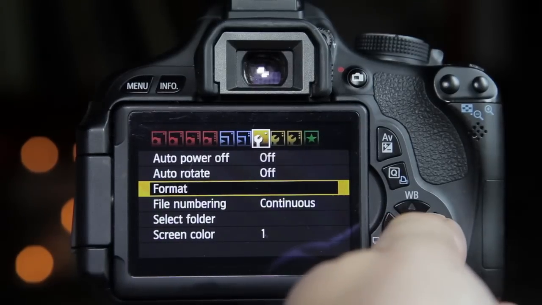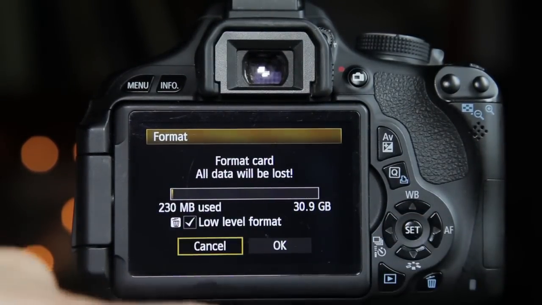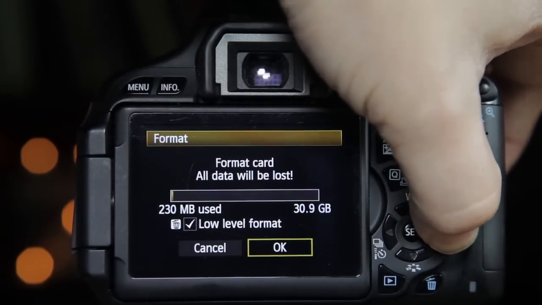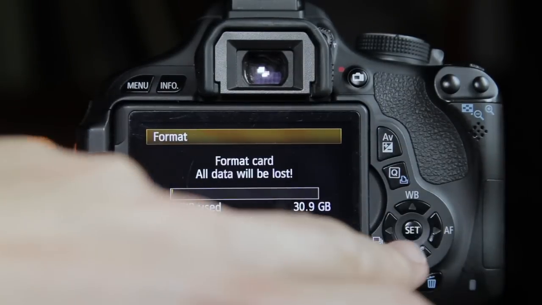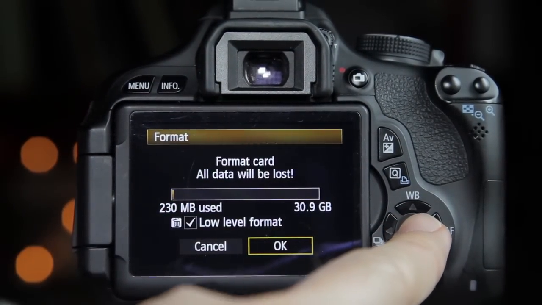I'll just select that. You basically don't want to cancel, you want to say OK to that, because you're going to format the card. And leave it as a low-level format, that's fine. And just press the set button.